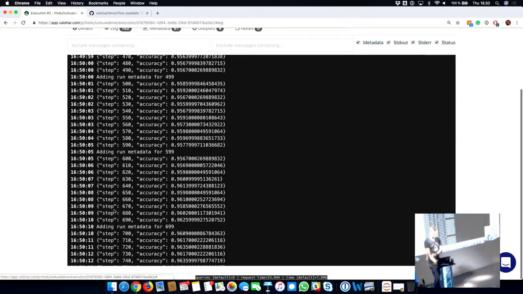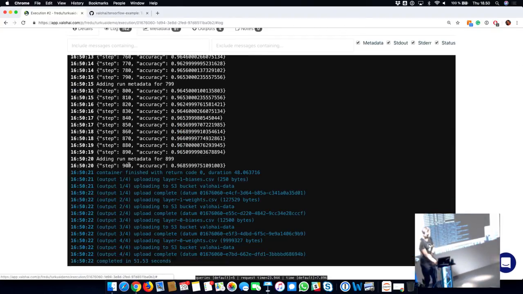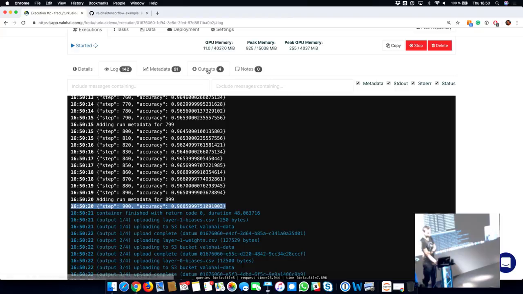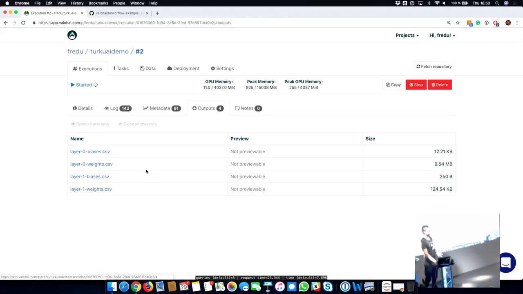And once it's done, it was 900, so my script is going to upload the weights and the biases of the neural network to the output folder, and I can go and do whatever I want with this. Then I can deploy it to a webcam somewhere, or I can deploy it to the cloud, or I can deploy it to my iPhone or wherever I want to deploy it.